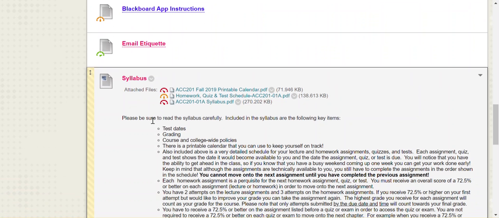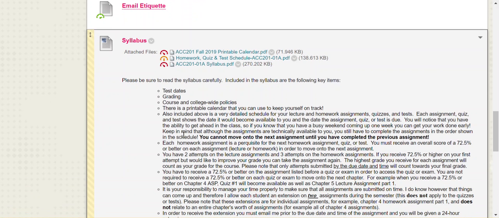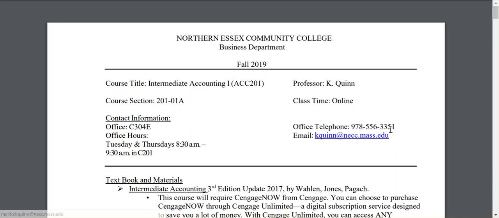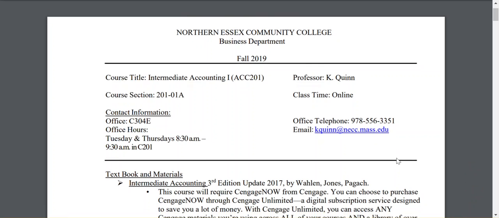So down here, you're going to find 3 important pieces: your syllabus, that printable calendar, and the homework quiz and test schedule. So the syllabus is going to contain all our information regarding test dates, grading, college-wide and course-wide policies. All of that stuff is going to be included in there. So in the syllabus, what you're going to find at the top is my contact information. Email is definitely the easiest and fastest way to get in touch with me. I'm certainly on email far more frequently than I'm sitting in my office.